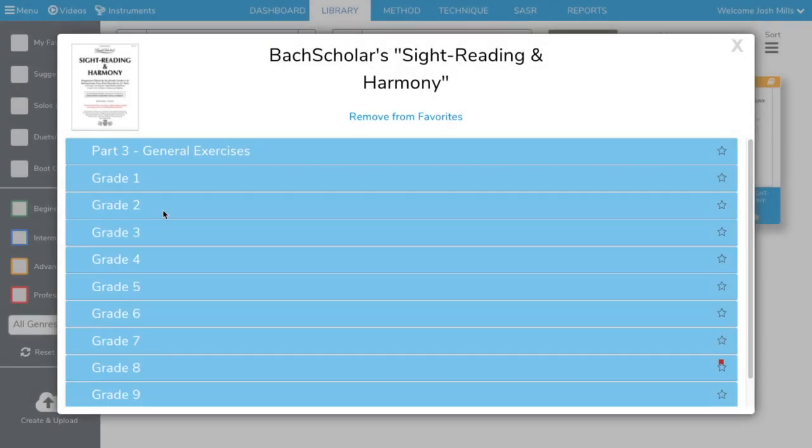Josh here with Piano Marvel, and today I'm going to be showing you this really awesome resource in Piano Marvel called BachScholar Sight Reading and Harmony. Now, if you aren't familiar with this, this is a wonderful resource that will help students to learn how to read four-part harmony. So basically what it does, let me just give you a quick overview.